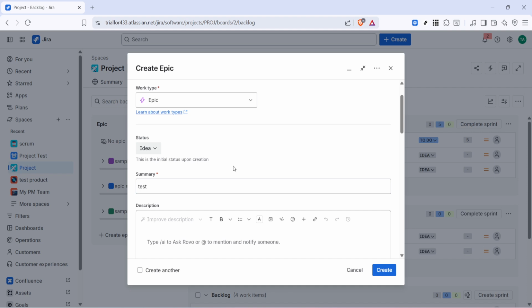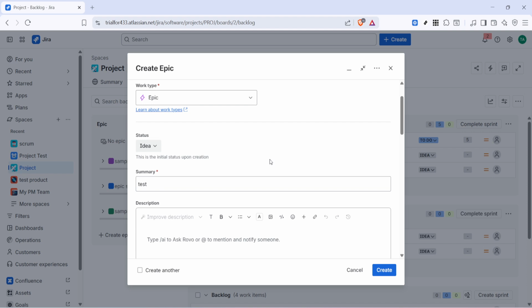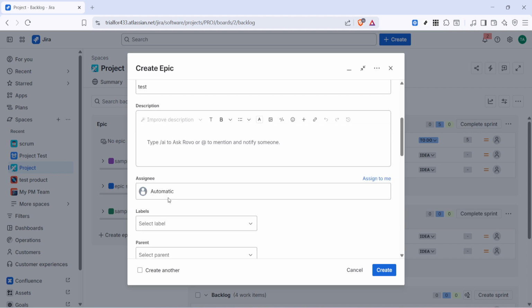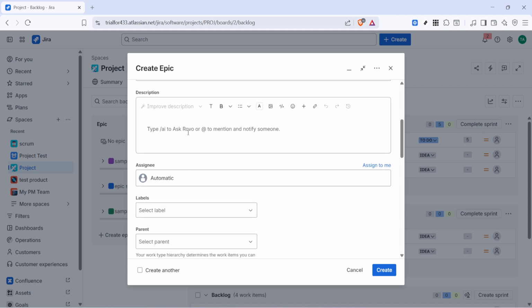After that, enter the description. This is where you can add more context, such as the purpose of the epic, what it covers, and any important details your team should know. A well-written description helps everyone stay aligned and reduces confusion later on.